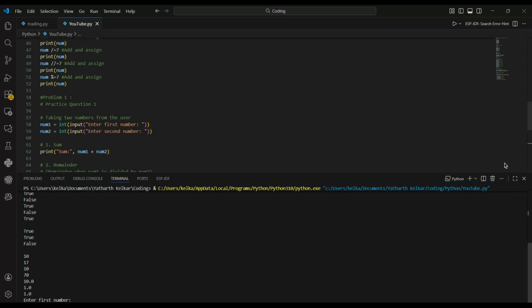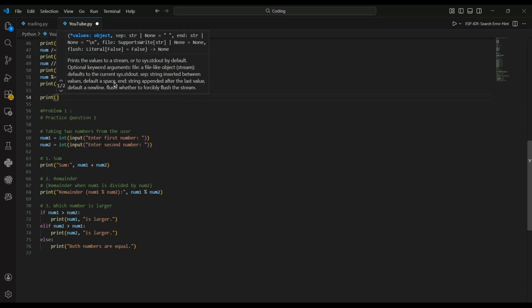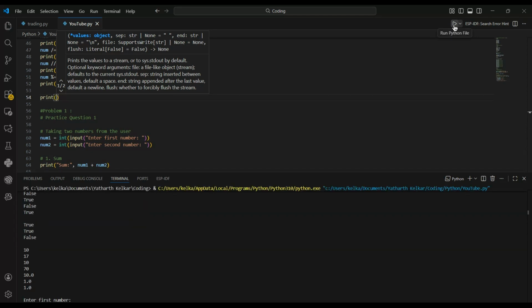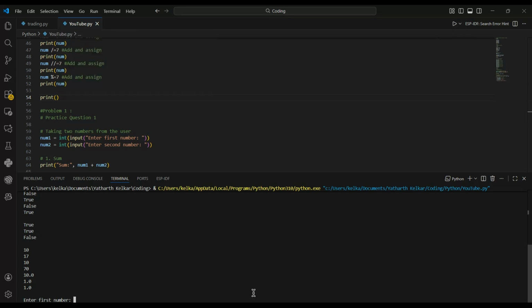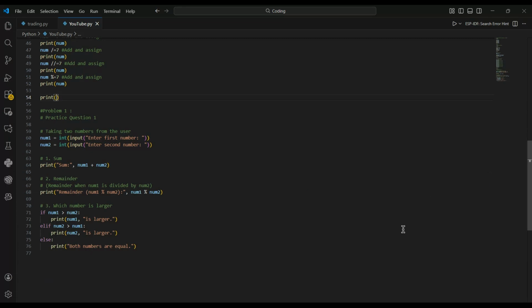One second, let me just rerun the code. I'll put a print so that it does not become confusing. Enter first number, let's say 10, second number 11. Sum of 10 plus 11 is equal to 21, correct? The remainder is 10 if you divide num1 by num2, and 11 is larger. So our code is working well, which is good.